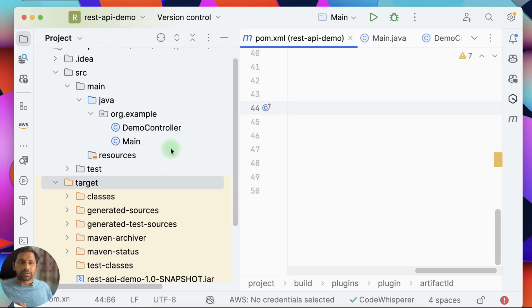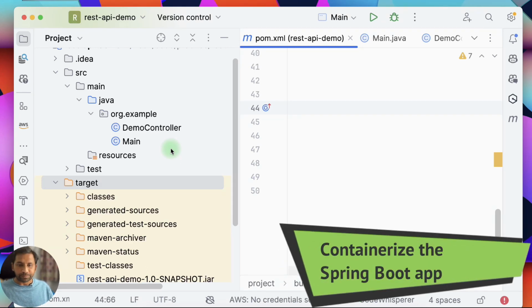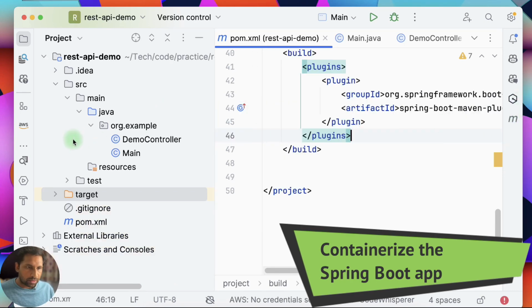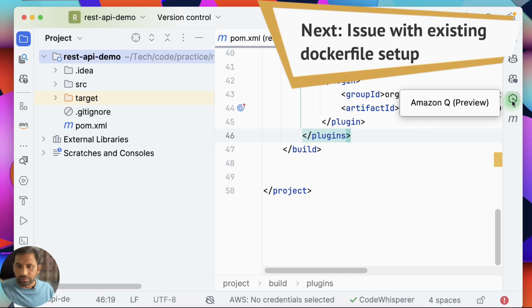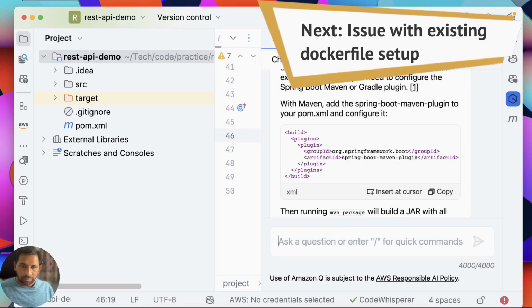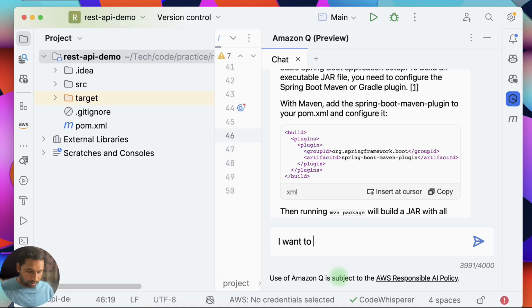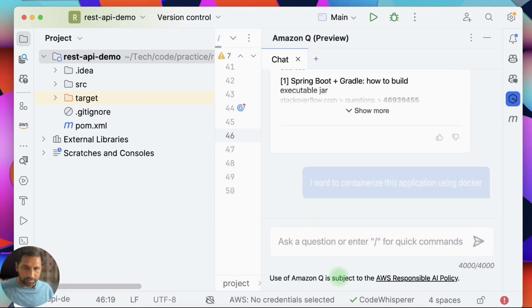Now the next step is, let's try to dockerize this application and see if I'm able to do it using just Amazon Q. Again, we will make a lot of mistakes and see how we can cope with them. Let's begin then. Let's ask Amazon Q itself what to do. I want to containerize this application using Docker.